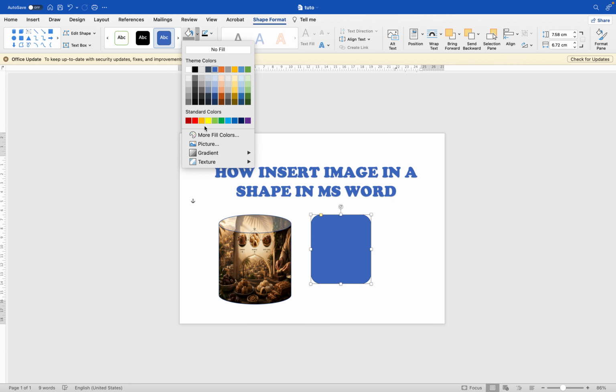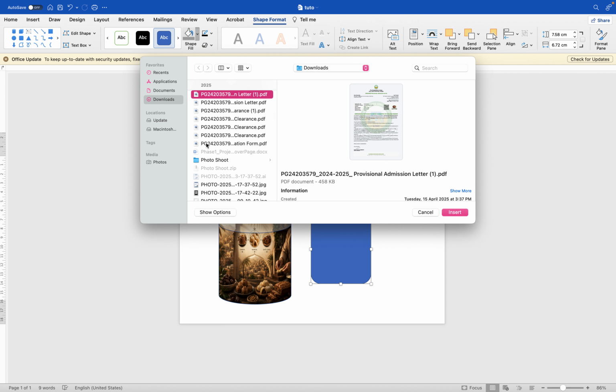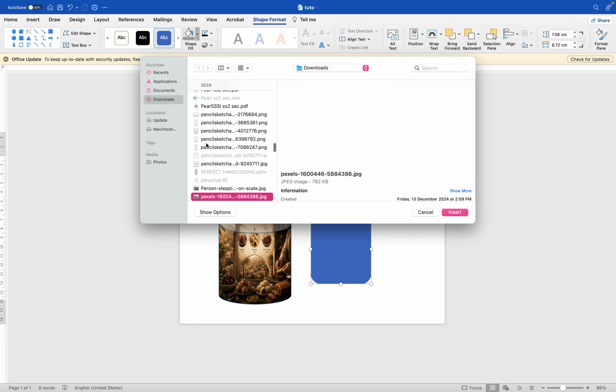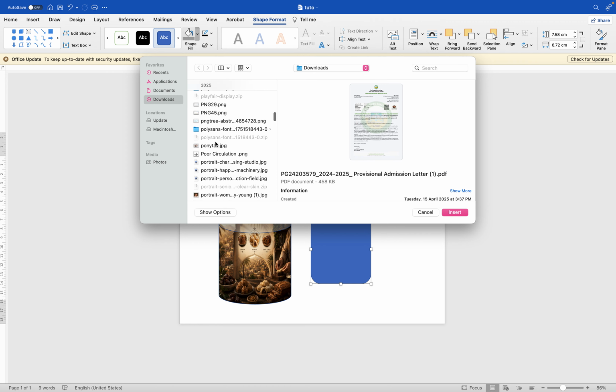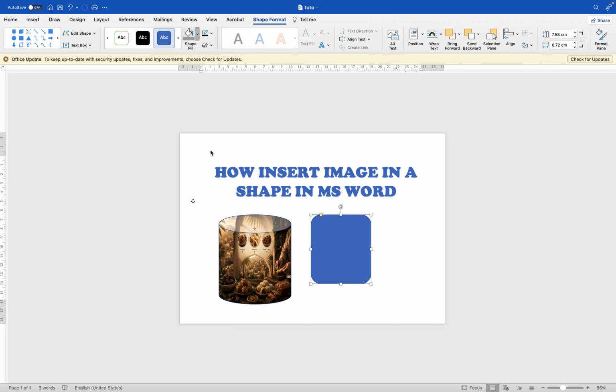Shape Fill, Pictures, you can see the picture has been inserted.